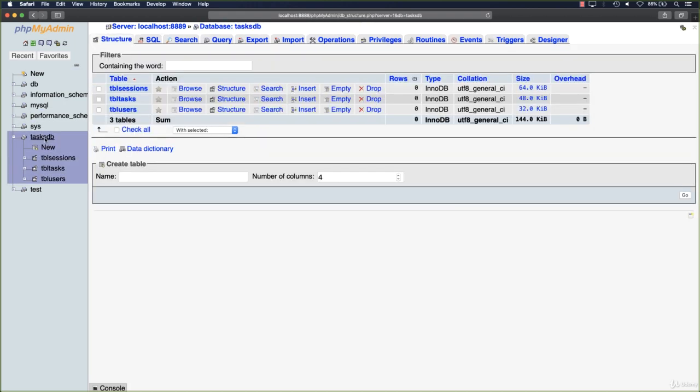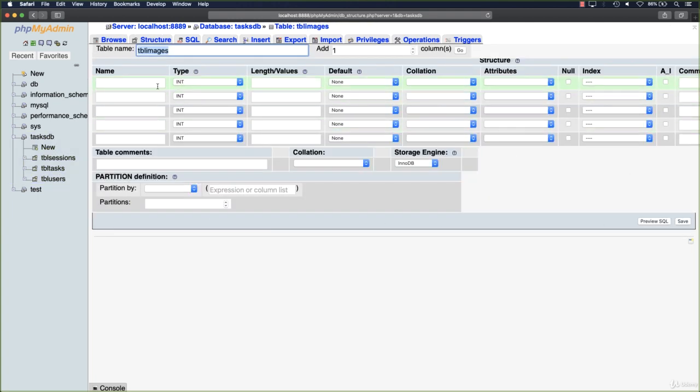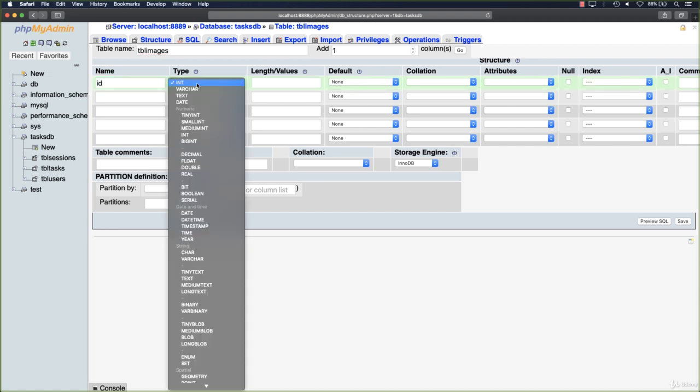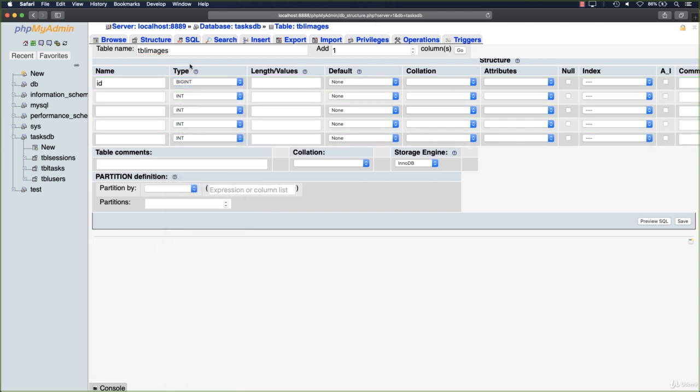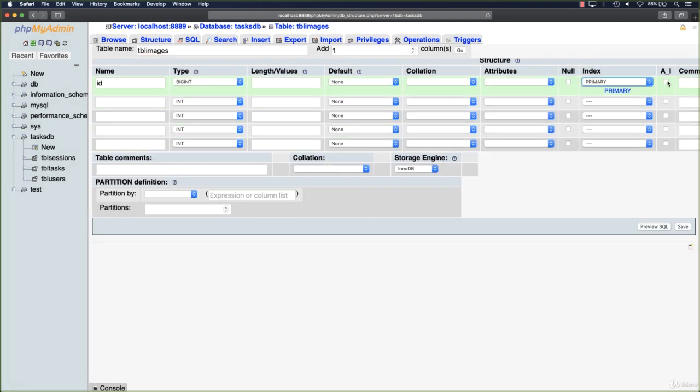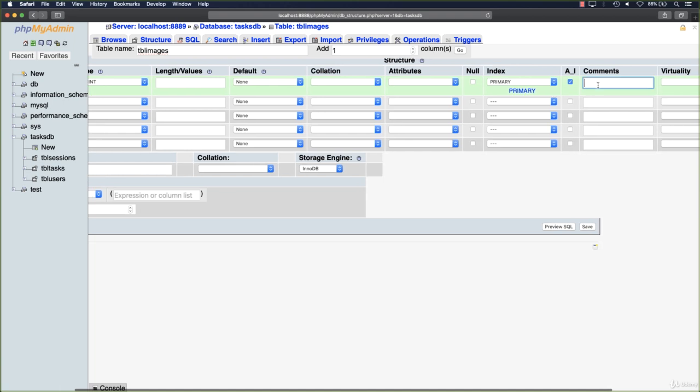So if we click on TasksDB, we need to create a new table called TBL images. And this is going to have 5 columns. Click Go. So the first one is going to be the image ID itself, so we'll call that ID. Following what we've done in the previous videos of this course, the IDs will be a big int to allow for 9 quintillion, I believe it is. And we need to make this a primary key, and auto increment. We'll then add in a comment, just so we know what it is, so image ID number primary key.